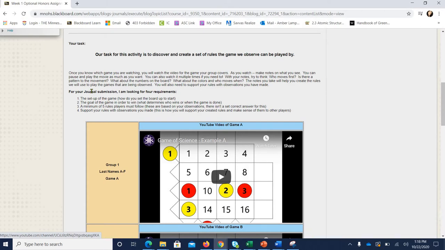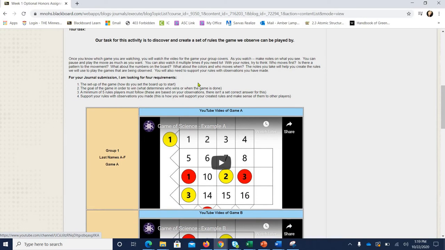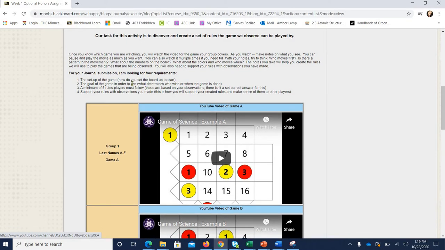I want you to observe the videos, and you can watch them as many times as you want. But the goal is to look at the setup of the game. How was the board set up to start? What's the goal of the game that you can see in terms of the video? And then come up with a minimum of 5 rules that you see the players are following based on your observations. And then I want you to support your rules with observations that you made coming from the video. So you might have to watch the video more than once in order to complete these 4 pieces that I am looking for.